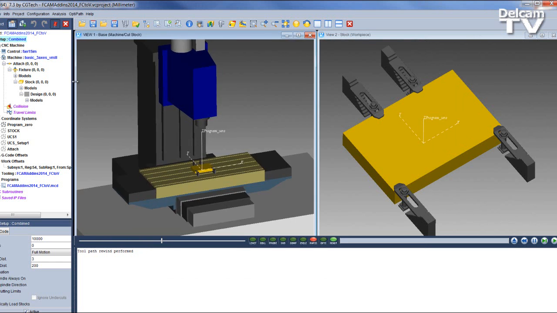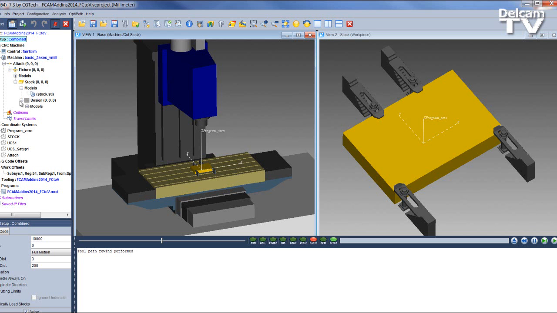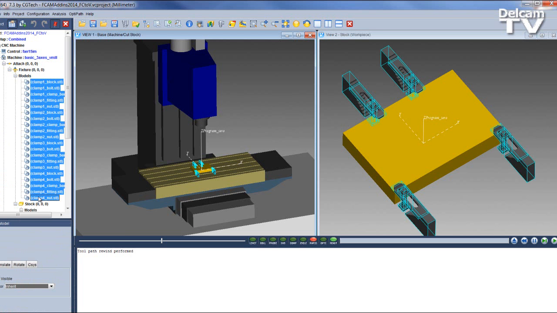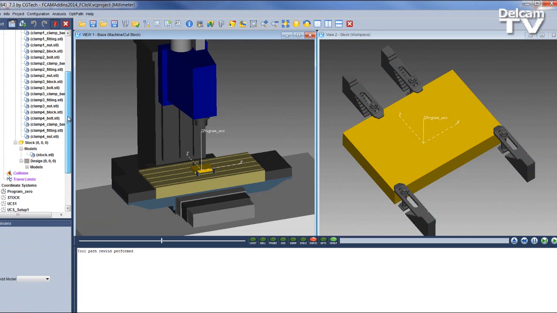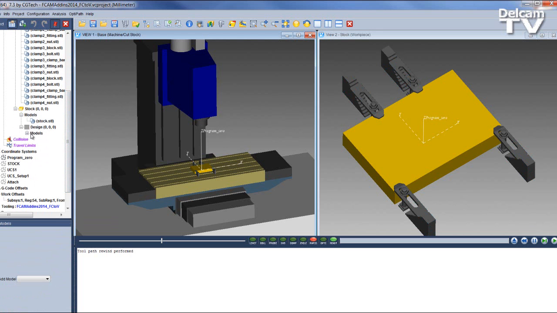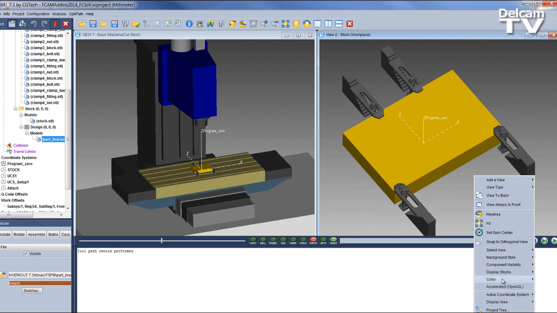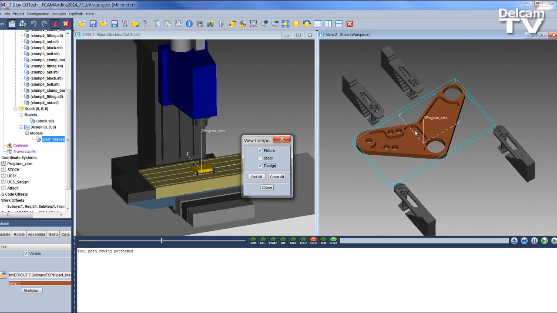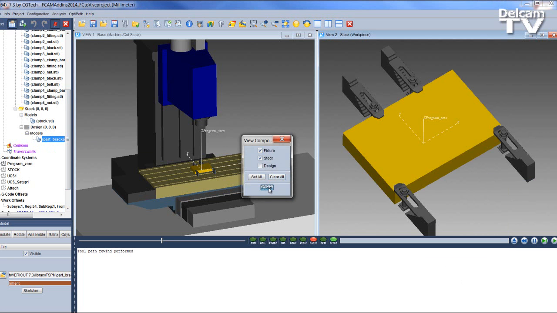So if we look towards the project tree, what we can see is that we've loaded in our relevant machine. If we show our fixture models, we can see all of the clamps located like so. We can also see our part design file. So if I come and set my component visibility, switch off the stock and show the design, we can see our design like so. I'm just going to switch that back to the stock.